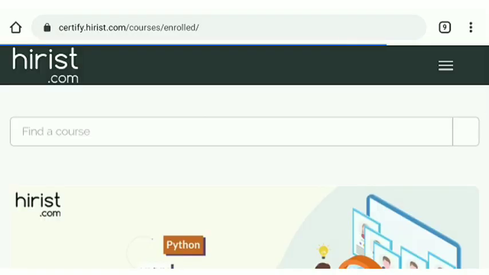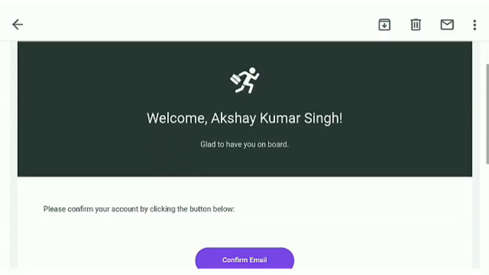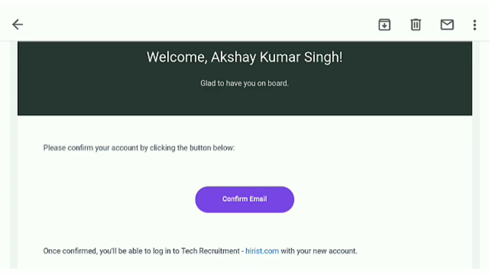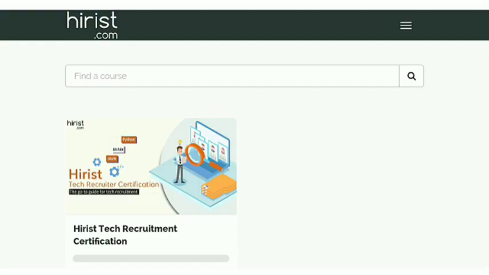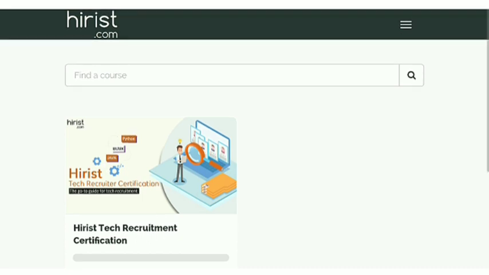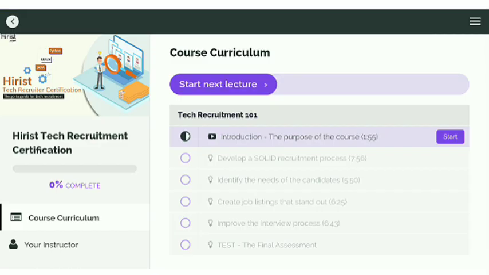You just tap on it and you get this interface, and here I enrolled. After enrolling, you have to go through the dashboard. Firstly you have to confirm your email. I'm going to confirm my email, and here just tap on confirm email and next go to course, and after that you have to log in, and here is the course. Here is the tech recruitment certification. Just tap on it, and here is our course.